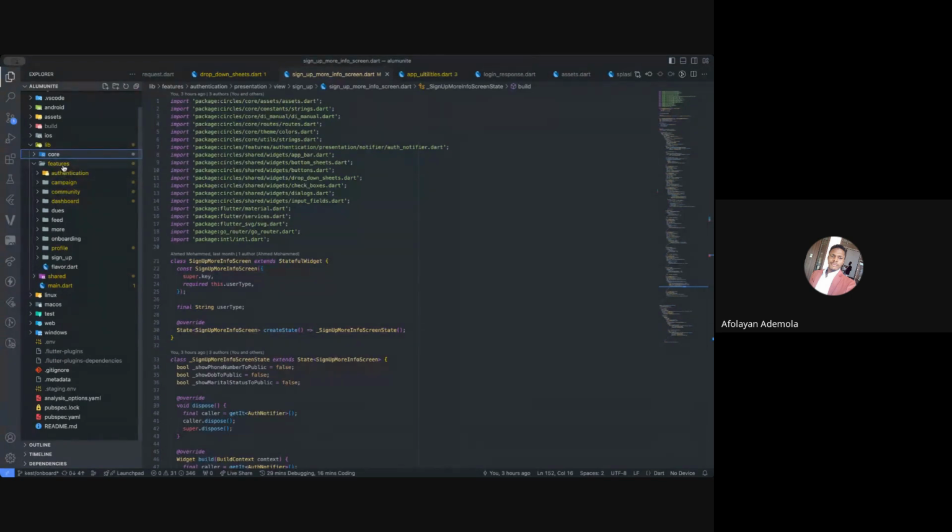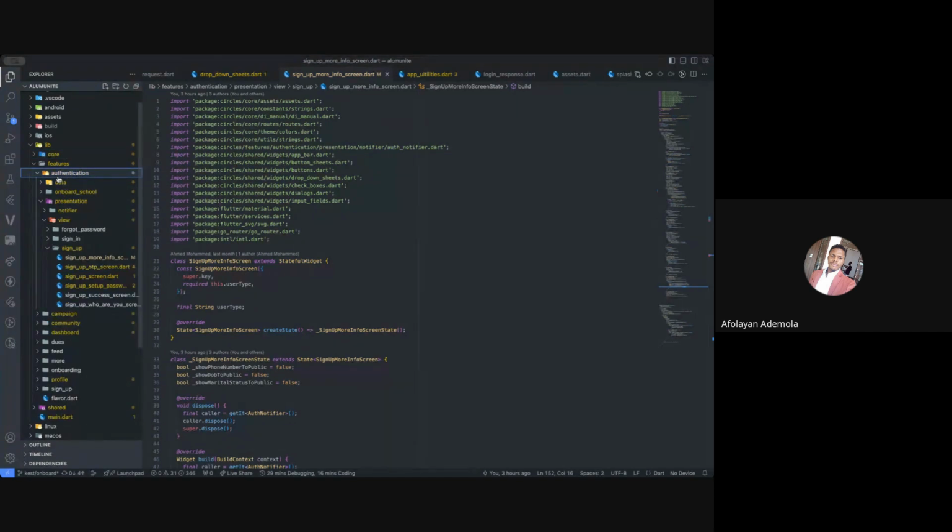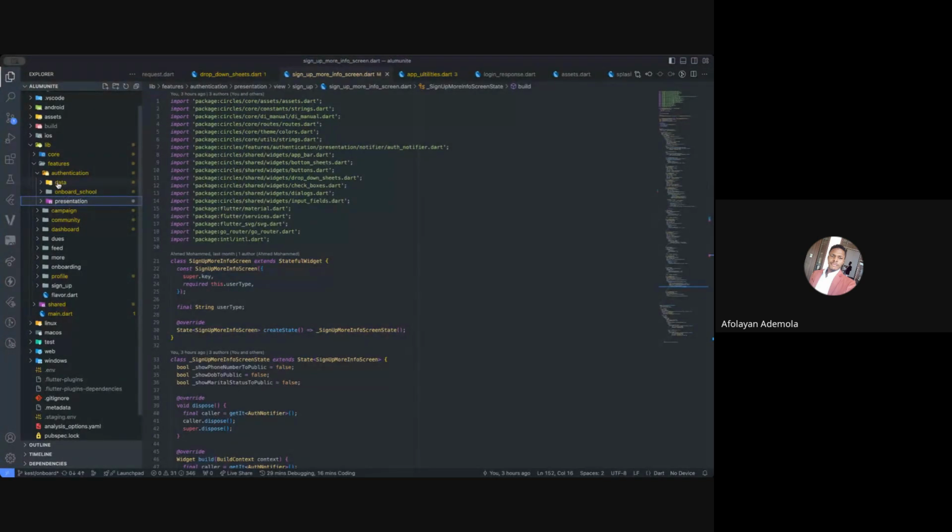Then you have the features. Now in your features, you have different kinds of features depending on your application, but most applications have an authentication feature, sign up and sign in. Most applications have forgot password too. Now, inside each feature, I have data and presentation. Each feature will have data and presentation.